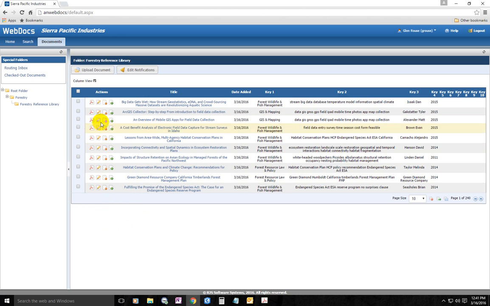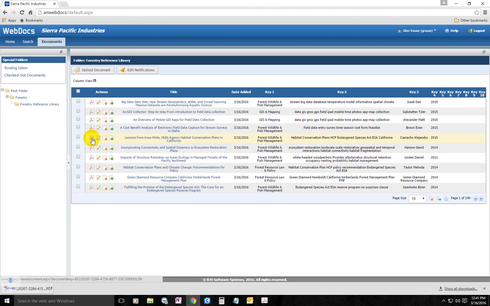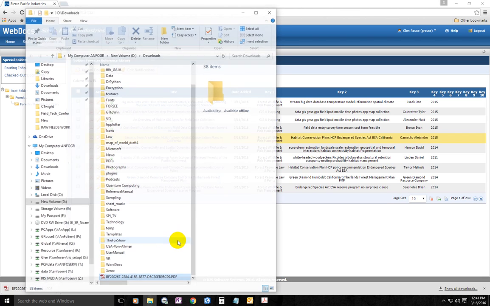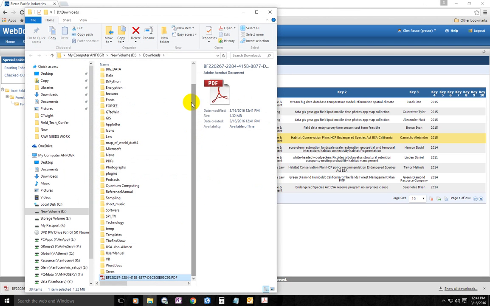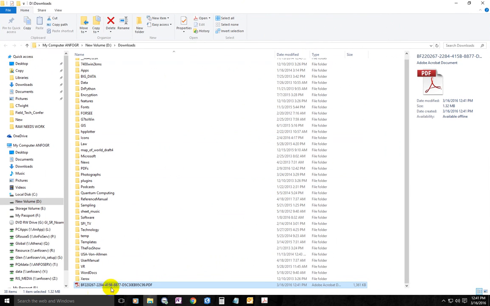The way you do that is you want to just click on the PDF icon. So I'm going to pick, I'll just pick one at random here. And when I click on this, it's going to download to my browser. Now you notice I'm going to go ahead and click Show in Folder, and it's going to open the folder. And you see that it gave it sort of a cryptic name here. This is the Webdocs document key.